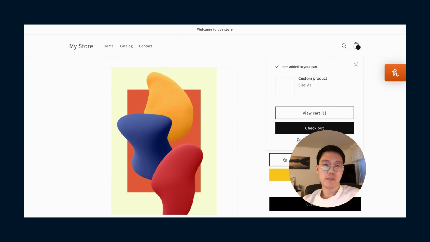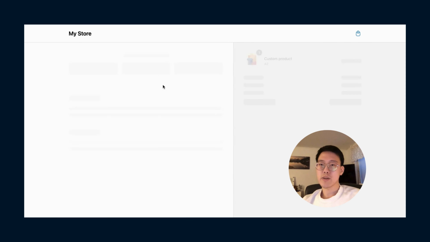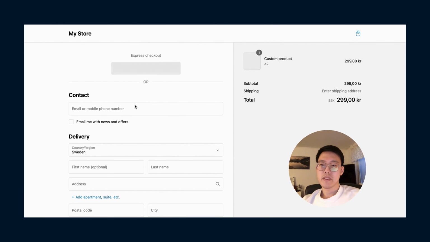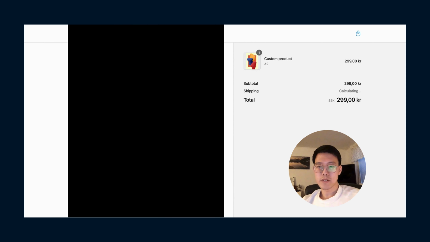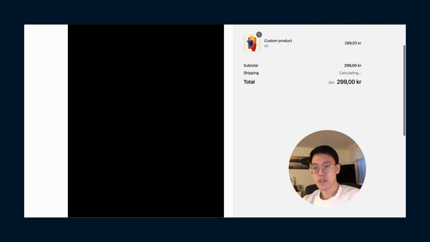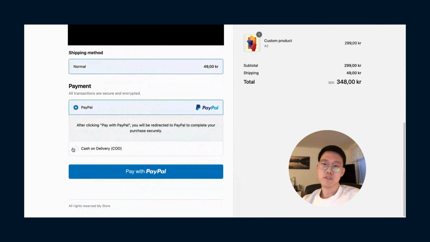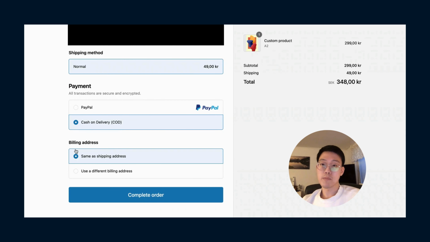That information is directly copied into this new product. So as a customer, I'm going to add this to cart and check out. And this is pretty much standard. I'm just going to fill out my contact information. And just for convenience, I'm going to choose the payment method cash on delivery.